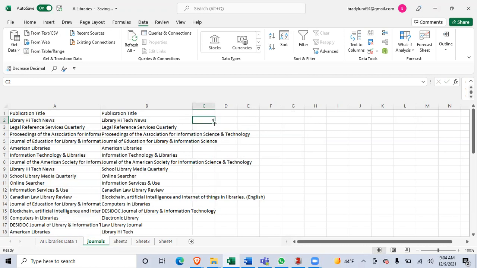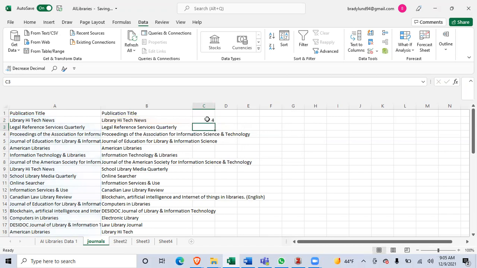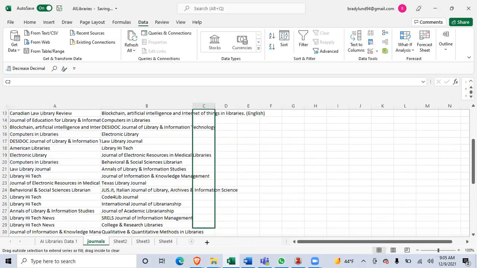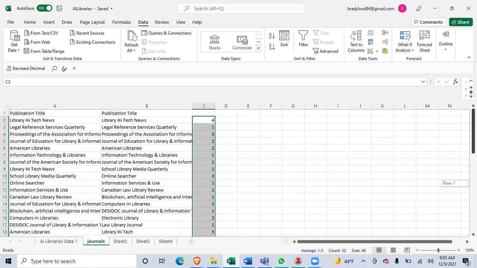Then instead of having to type, so again, it's just COUNTIF, and then you enter that entire data in that column, and then you select the cell. So it's telling you how many times in all of the publications here in column A does Library High Tech News appear. So you have 4. Then in order to calculate that for all the journals, you can just drag that down and have that function work for all of them, and it'll count the totals for you.